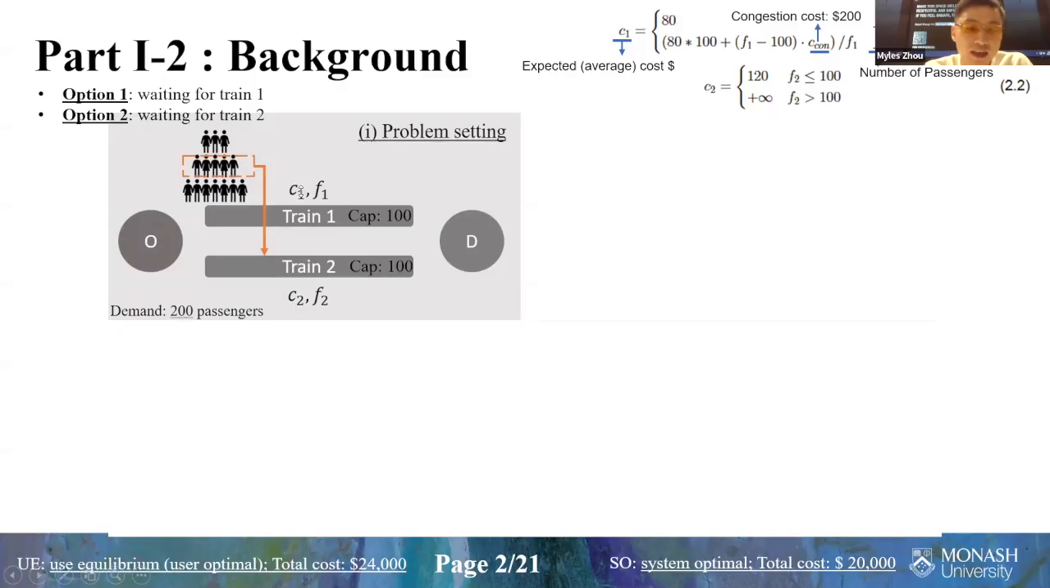C1 is the expected travel cost of choosing option 1. F1 is the number of passengers choosing option 1. When F1 is within capacity, C1 equals 80. But if F1 is over capacity, then 100 of them can board the train. The remaining passengers will be left behind by train 1, and they will actually take train 2. For these passengers, they will incur the actual congestion cost, 200.